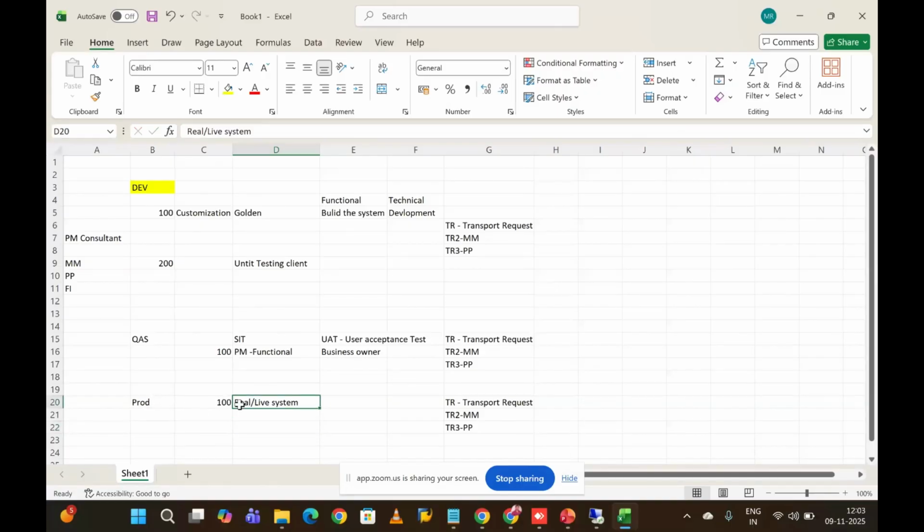Suppose you find any issue here, he will raise an incident and it will go to the consultant. He will analyze it and identify the issue. He will make the change again in the golden client, follow the same procedure with a TR, move it to 200, test it here, then move to quality and test the entire solution. Once it is agreed by the client, move to production again. This way the development will happen. If any issue is identified in production, they will not fix it directly in production. You need to fix it everywhere. That is the approach in SAP.